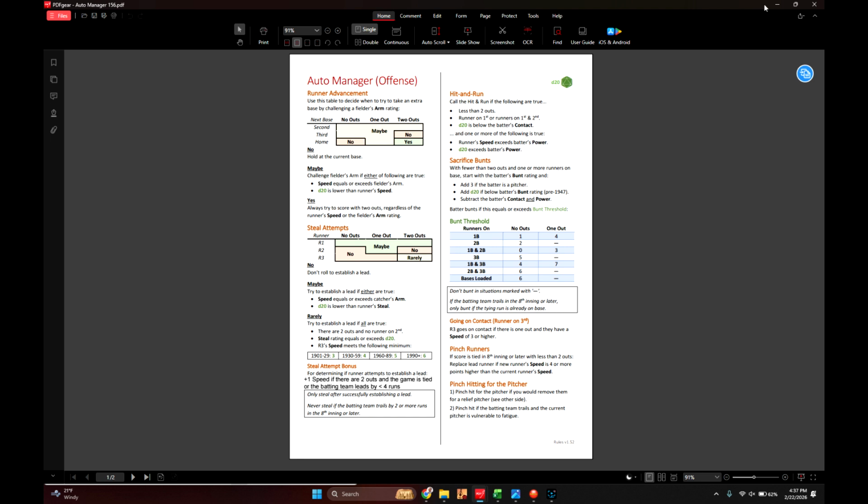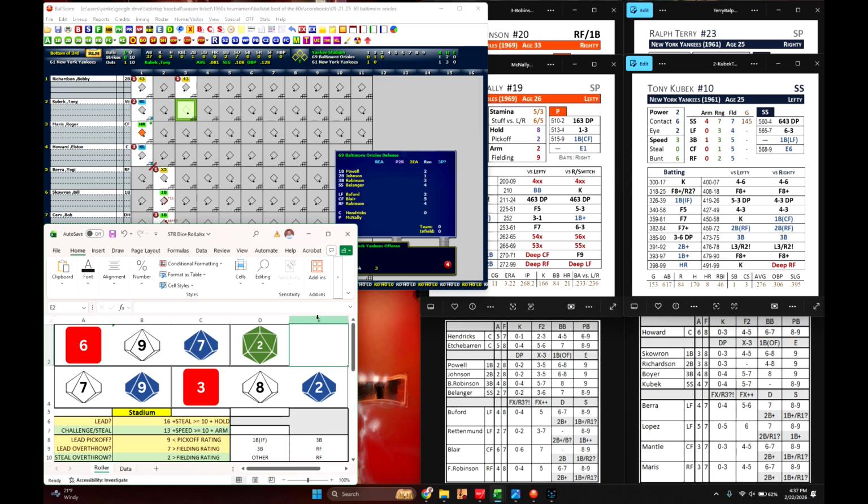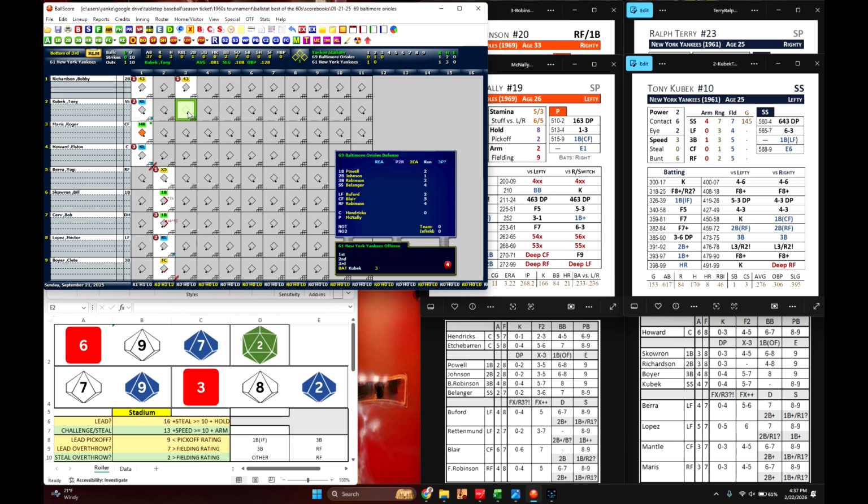D20 is lower than his speed, and the D20 roll is a 2, folks. He's going to try for an inside the park home run here. So, challenge, 13 plus speed. That's a 16. 10 plus arm, that's a 16. It's equal, so that is going to be an inside the park home run here, as there's a play at the plate and Kubek just beats the throw.